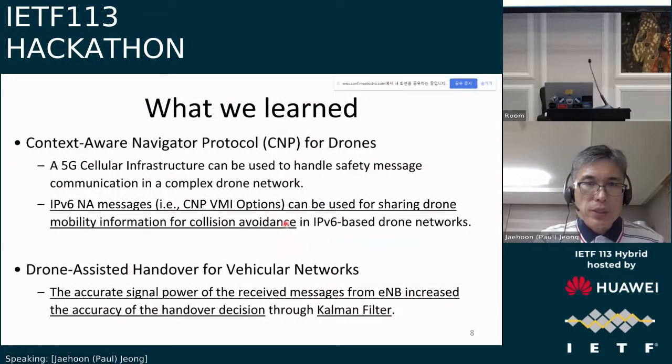What we learned this time: first, the context-aware navigator protocol, CNP, is using ICMP neighbor discovery messages. It is called the VMI option, vehicle mobility information option, to share vehicle direction, speed, position, and something like that. So we saw the possibility of sharing drone mobility information for drone collision avoidance.